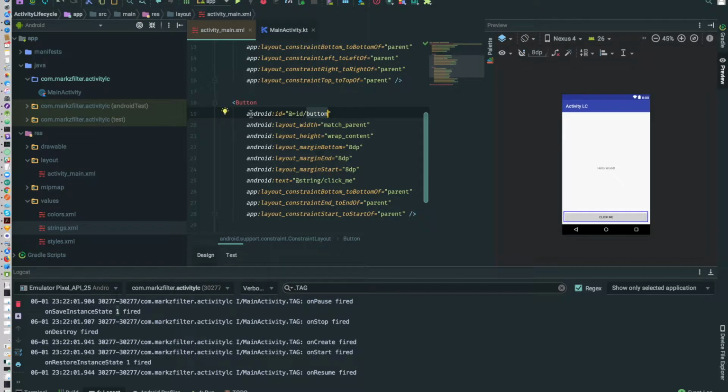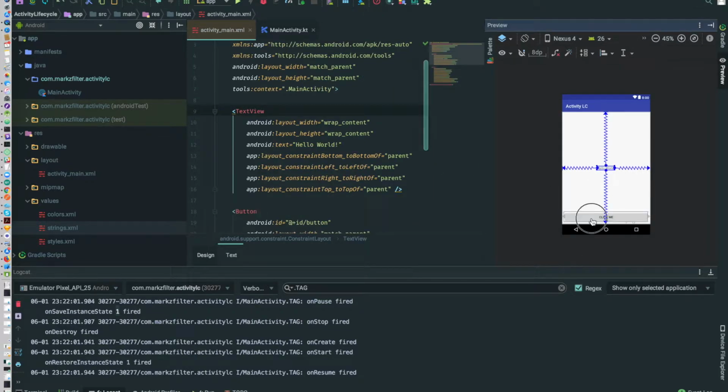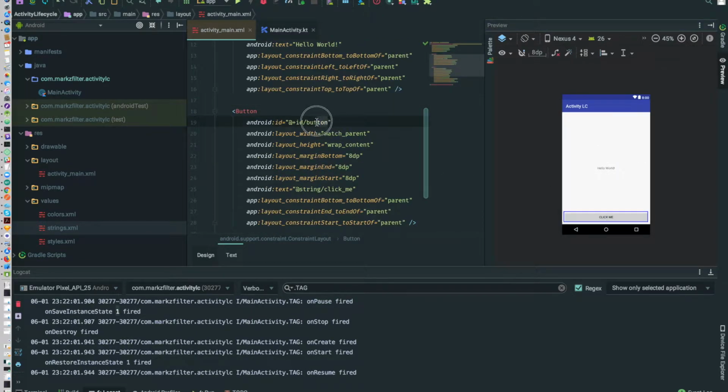All right, and this is really important for FindViewById. It's the ID for the button or the view, because every single UI element has a base class of view. So everything on here is a view. A text view is a view, a button is a view. So you can name this whatever you want. There are some conventions, just button and then click me.